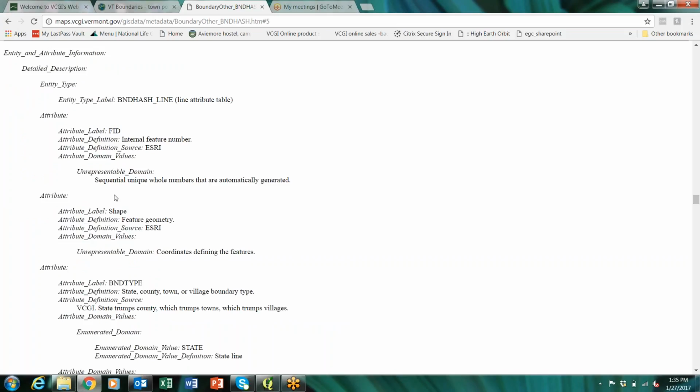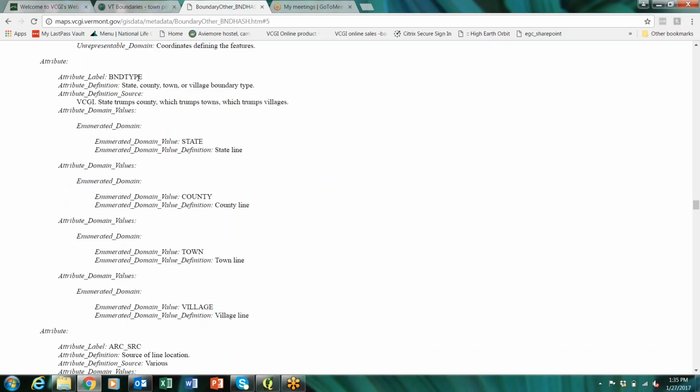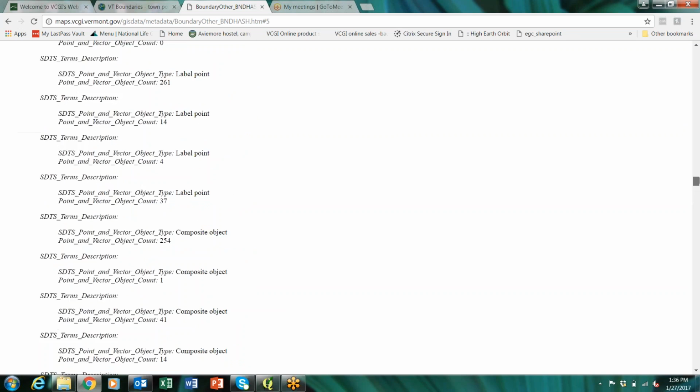Once you train yourself on what to look for, you look for the word attribute, and then just below that you see attribute label. That's the name of the attribute. For some of the attributes, if you scroll down just a bit, like PNP type, we'll then see an enumerated list of domain values. We have state, county, town, and village as potential values for attribute PNP type. That's what we'll find here.